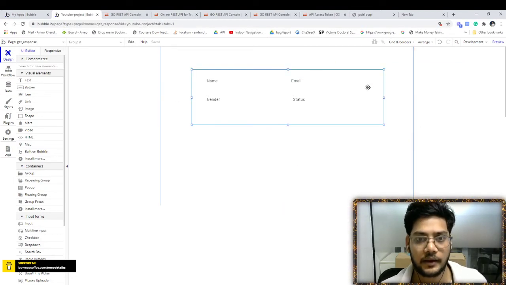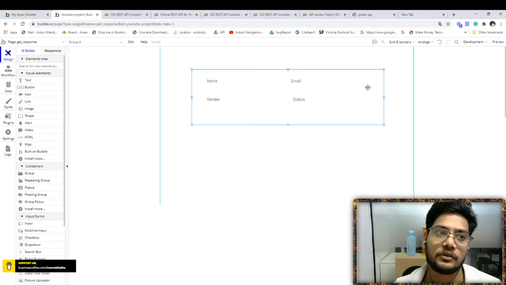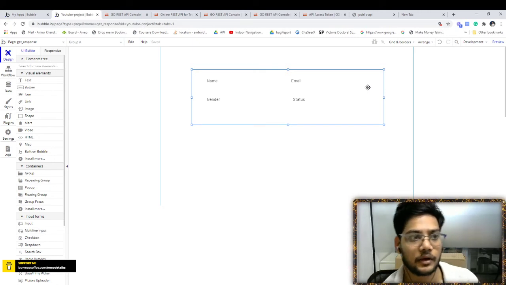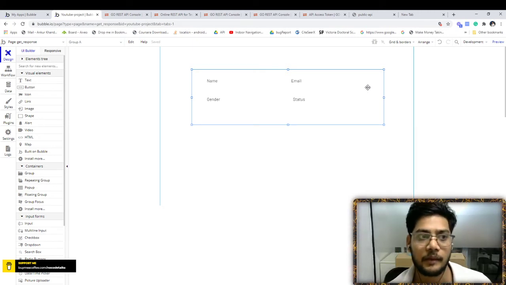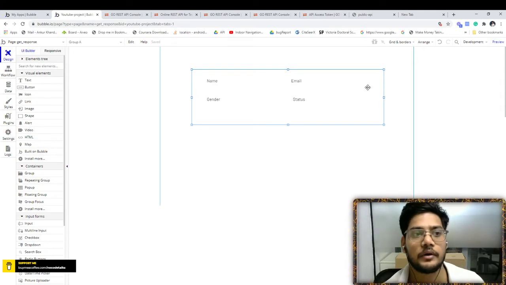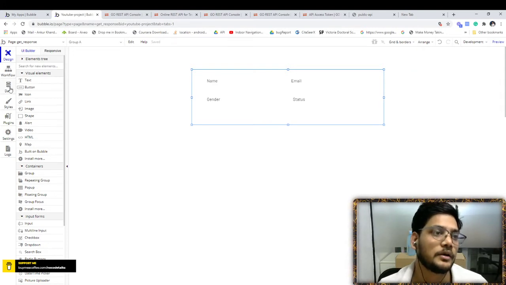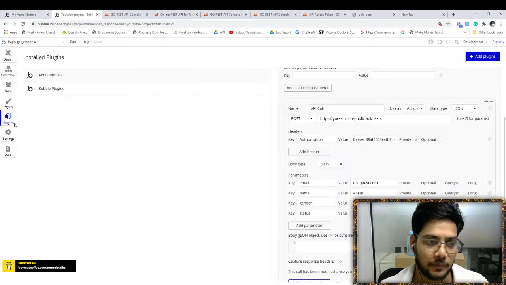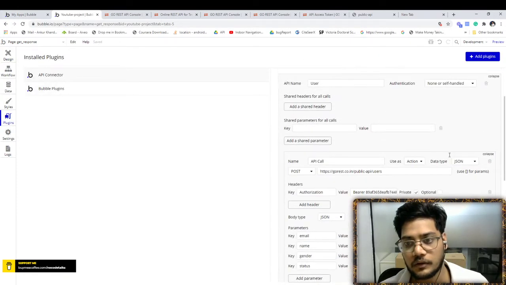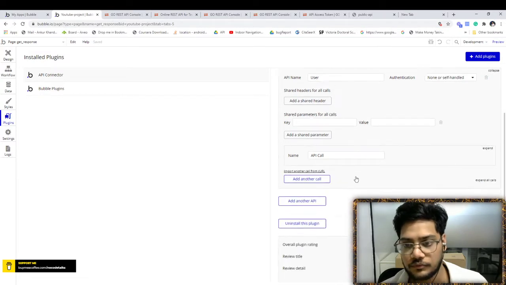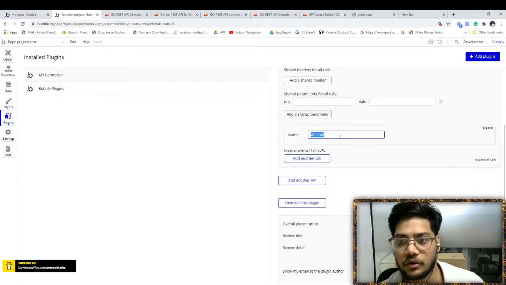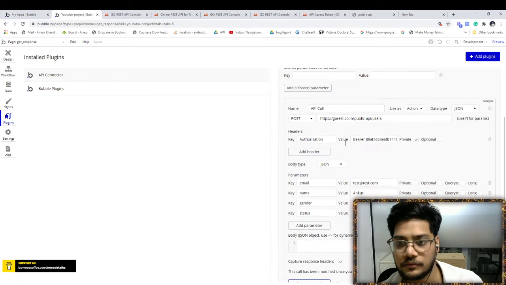So what we can do is directly get the data and directly show it here, or we can do it via the workflow. In the POST API, we implemented it via the workflow. Now we will do it directly. That will help you understand exactly how we can show the data directly. Go to the plugin section and expand it.